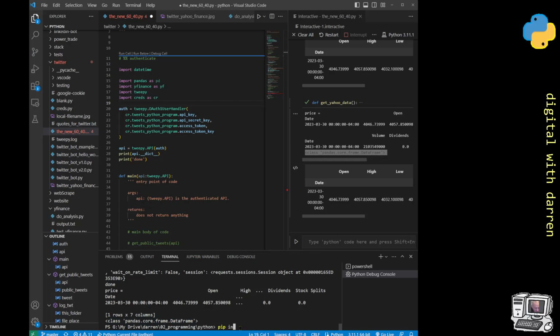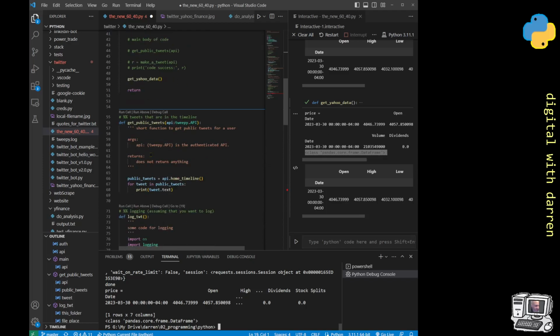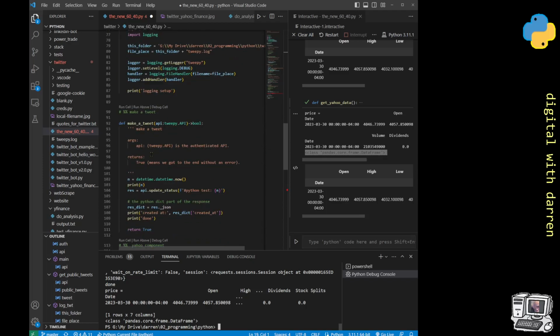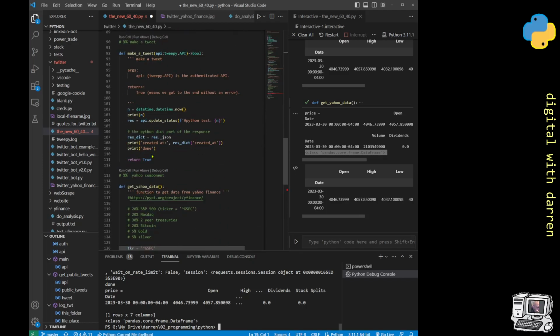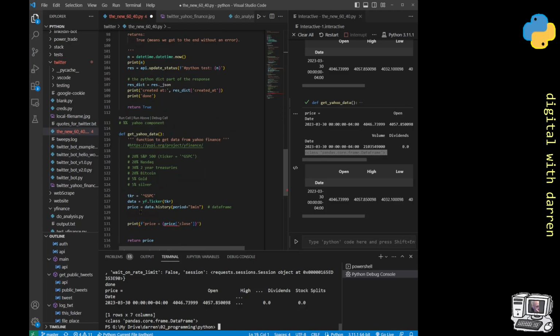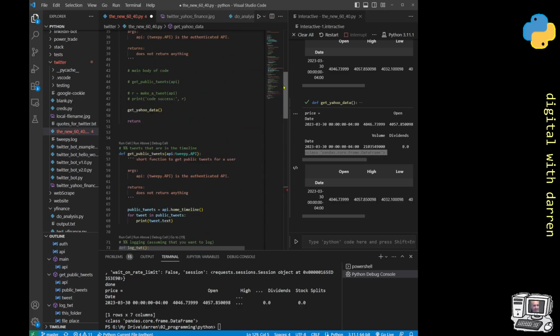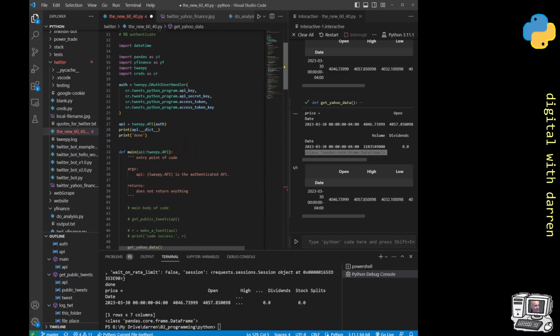Pip install pandas. Whenever I've done an installation of Python, the first couple of things that I do are a pip install pandas and a pip install numpy, because you're pretty much nearly always going to be using those. They're so powerful, those things. So we've imported pandas as PD. I hope I did it as PD. That's the standard. Yeah, import pandas as PD.